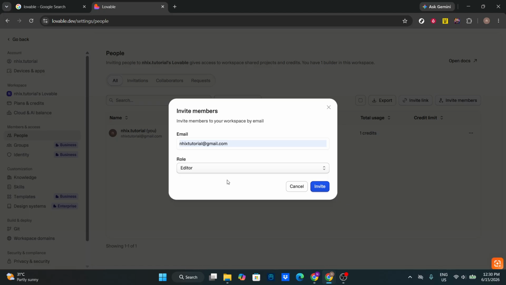Once everything looks correct, click Invite. This sends the invitation and allows the person to join your Lovable workspace using the email you entered. After that, they should receive an email with instructions for accepting the invite. And that's it. That's how to invite a member in Lovable.